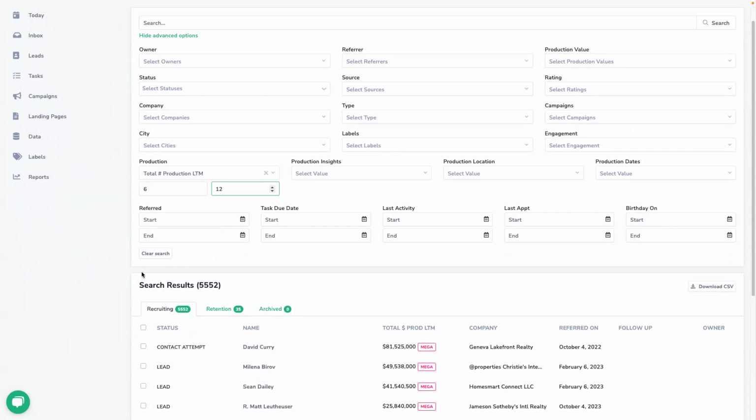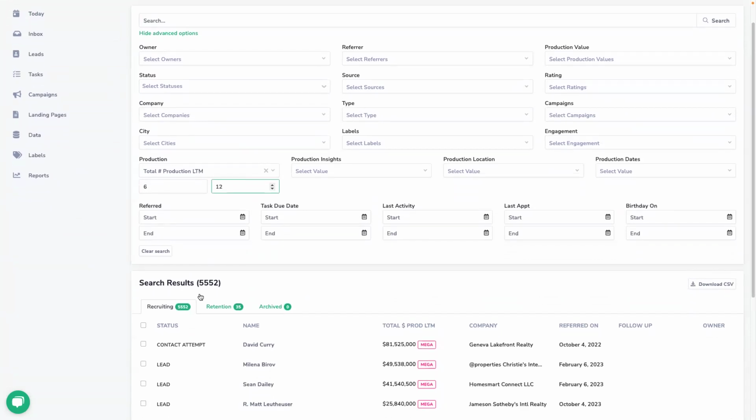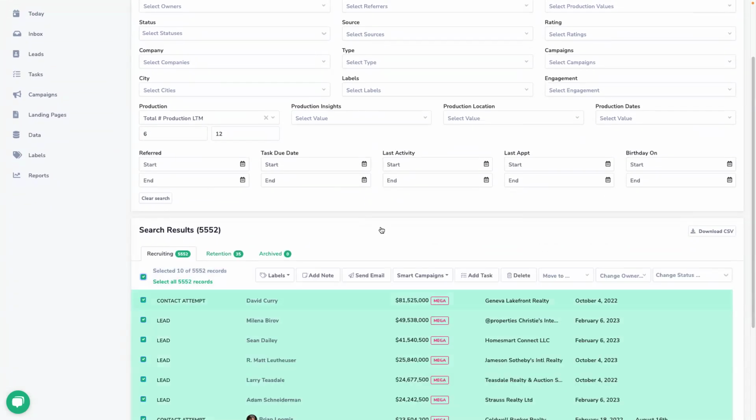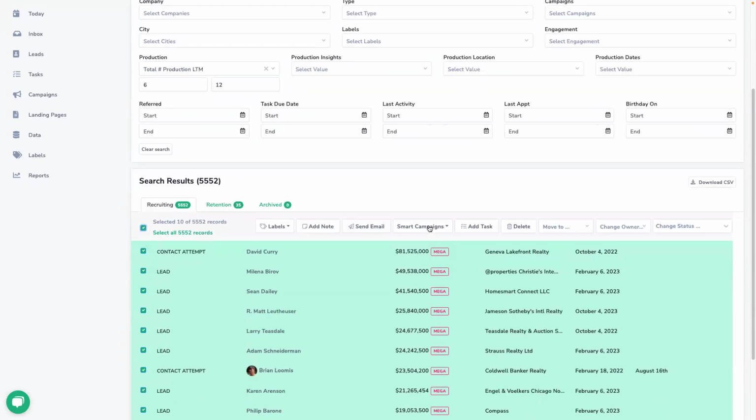And then you can bulk select, and you can send out personalized messaging. So bulk email, we have smart campaigns built into the system that are excellent. We're going to talk about those in just a moment. You can add tasks like a phone call or a text message.